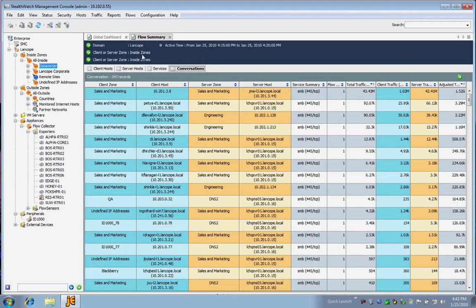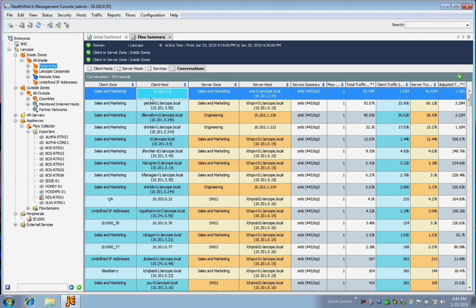So now we're looking at all the internal to internal conversations that were occurring on January 25th at 4:15 p.m. And it's summarized and sorted by the conversation that was consuming most of the bandwidth, with this conversation between 10.201.3.8 and 10.201.3.44 running SMB that transmitted over 1.52 gigs of data at a rate of 43 megabits per second.